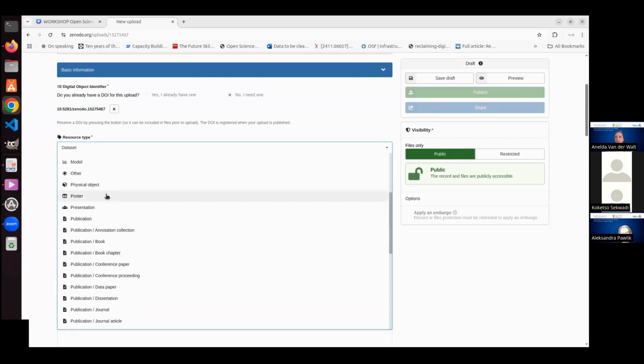outputs. Physical objects. So say, for example, you're an artist and you create a physical object, then you can still add that here as well. This will only have the metadata, as Alexandra was pointing out, for that physical object, because obviously a physical object isn't a digital object, it's a physical object.